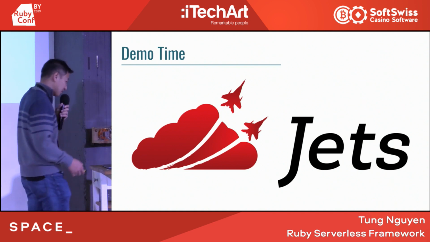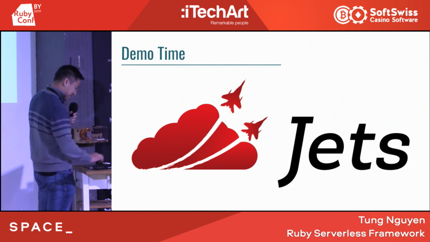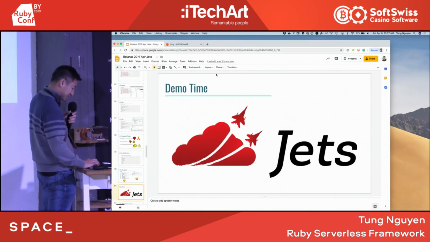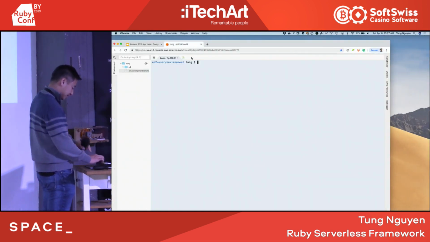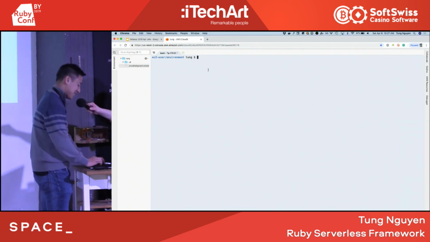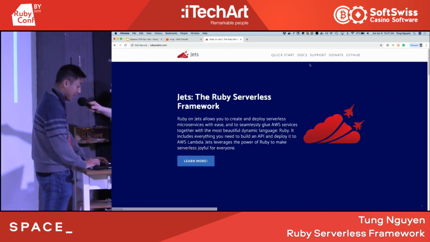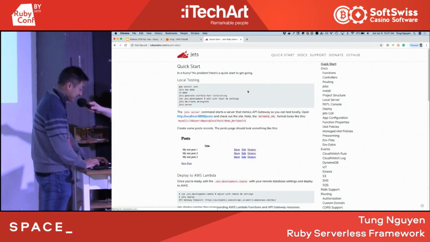Okay, so it's quick demo time. So I'm going to try to do this with one hand. We'll see how this works. Oh, thanks. Okay, all right. So what we're going to do is, it's going to be pretty funny. I'm going to go to the quick start and copy and paste.